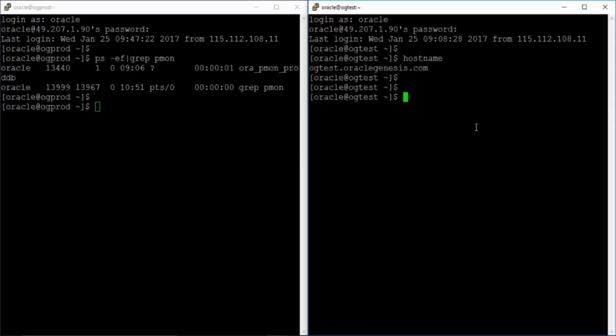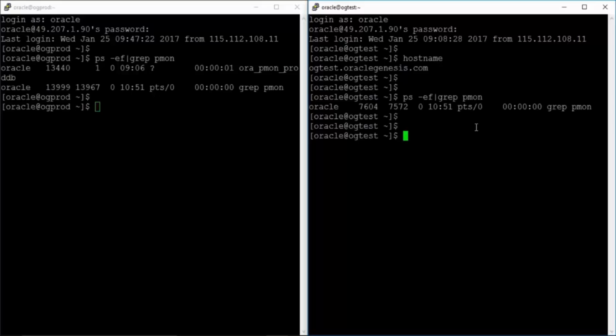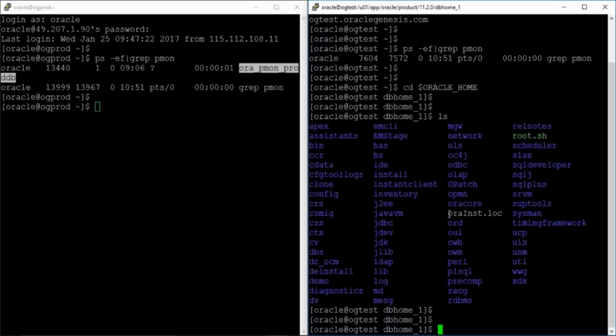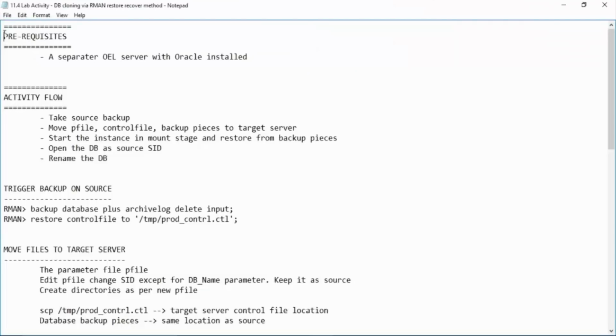It is ogtest.oraclegenesis.com. On this test server, we don't have any PMON up and running. So what we'll do is we'll try to clone ProtDB on this test server. And we also have the Oracle home and everything already set. We see already Oracle is installed. So we have already completed the prerequisite.